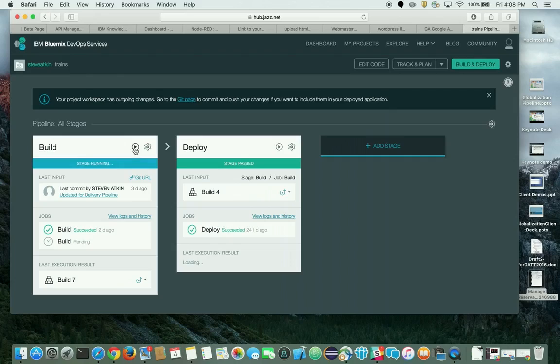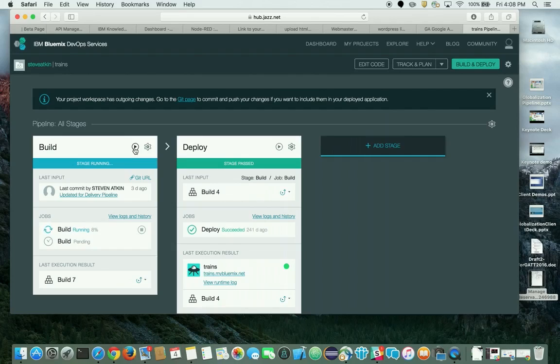Once we start to run the job, the Globalization Pipeline Service will automatically upload our strings and download our translations as they are completed. At this point, you're all done and can continue to deploy your newly translated application to Bluemix.